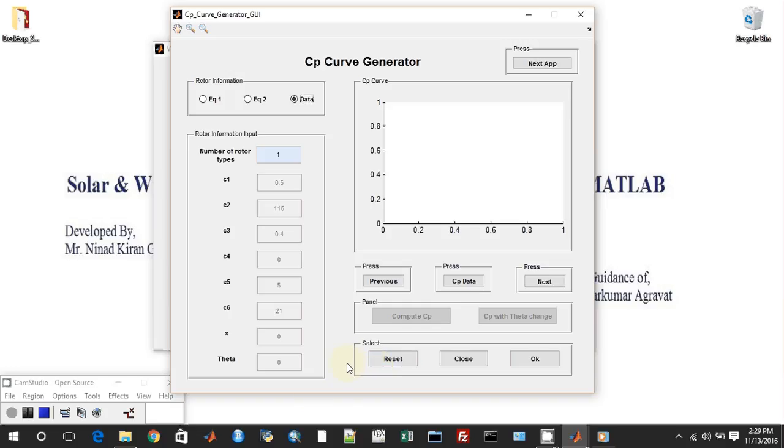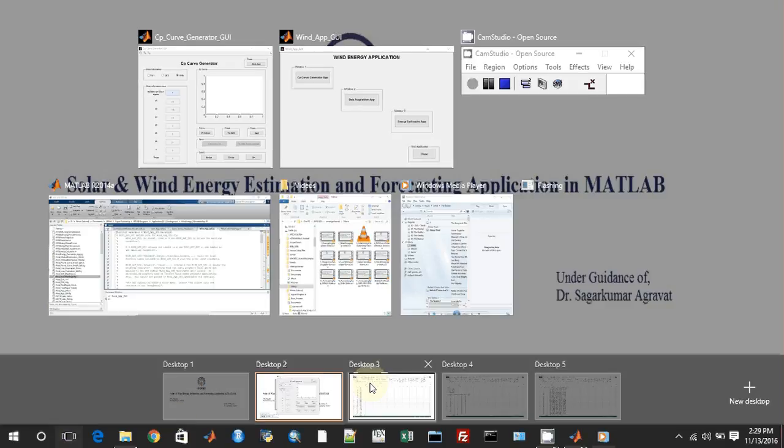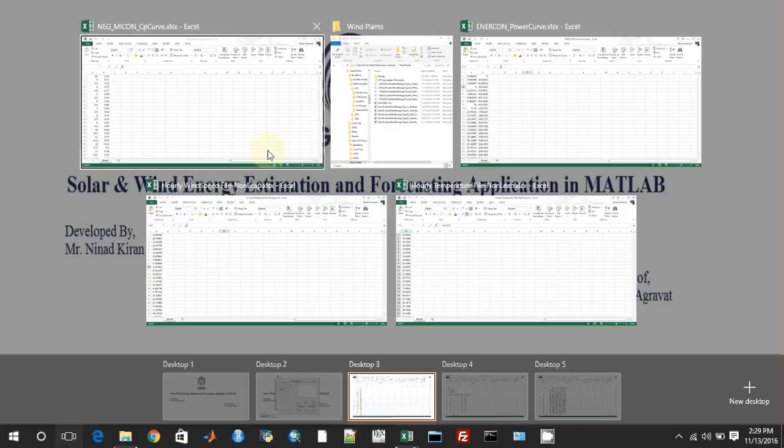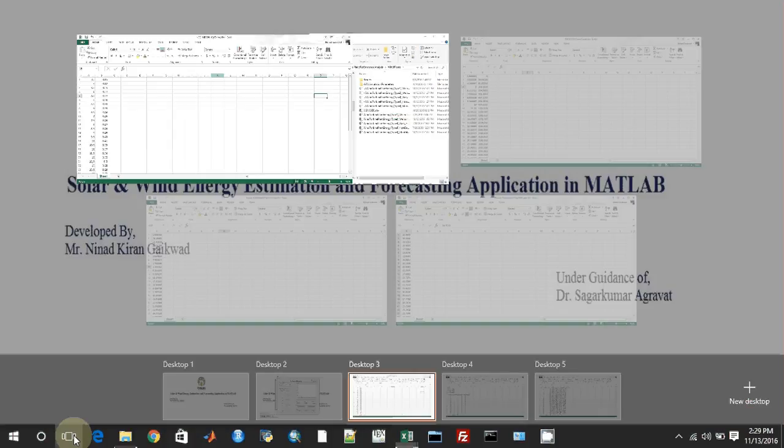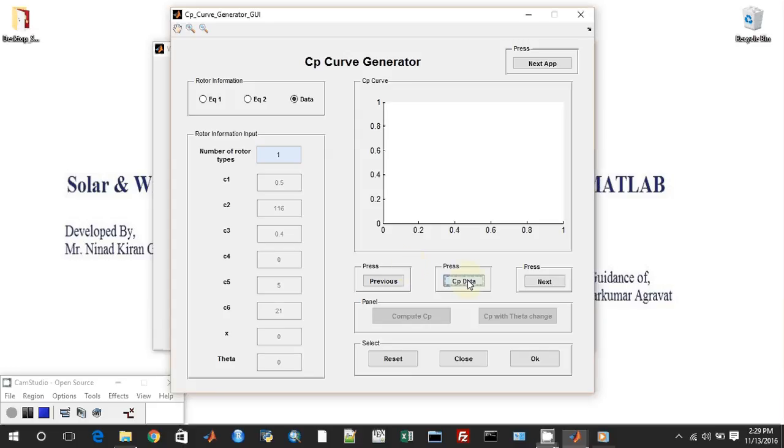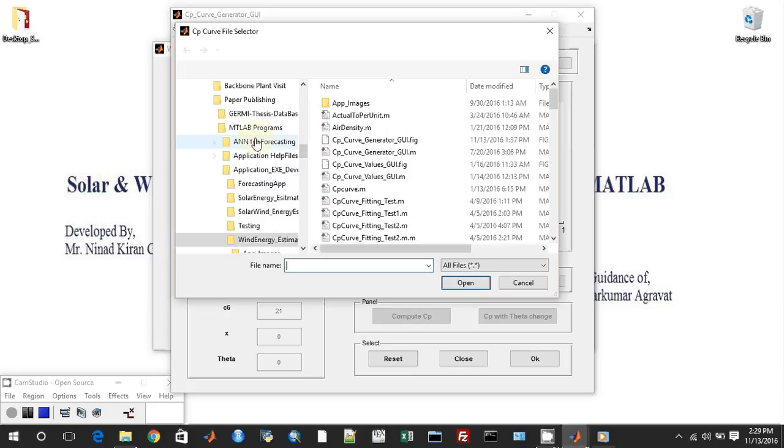So let us load some CP curve data into this, but before that, let us see how the Excel sheet should be in order to load it into this application. So this is how the Excel sheet should look: no headers. This is the tip speed and this is the corresponding CP. This is how the Excel sheet should look so that we can input it into our application. And okay, let us go and load some data.